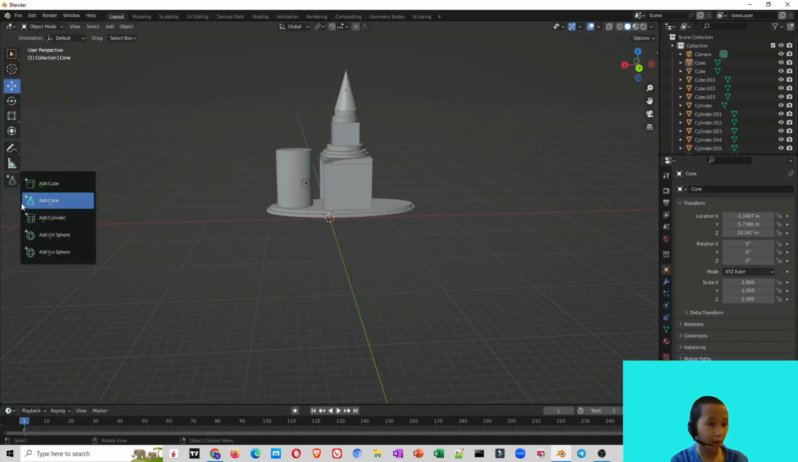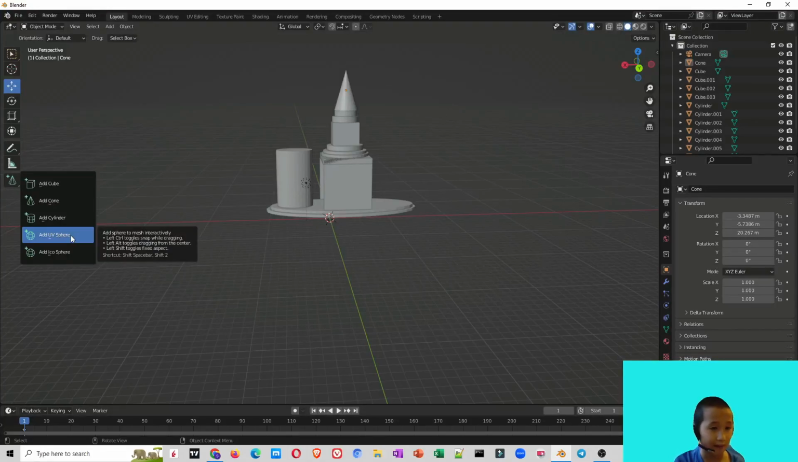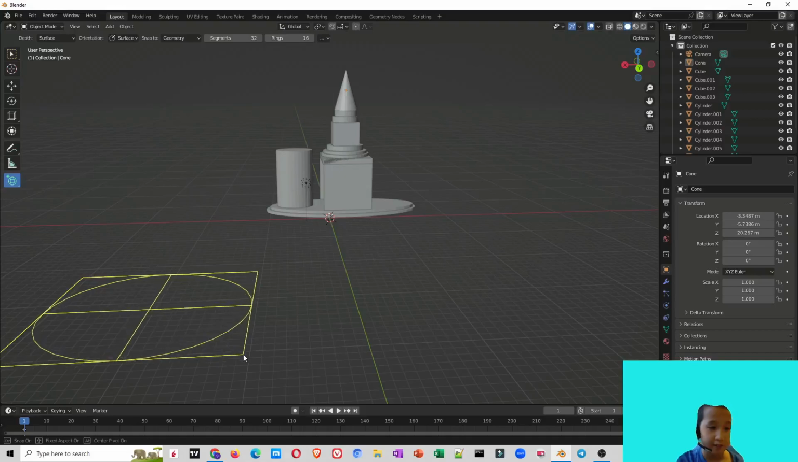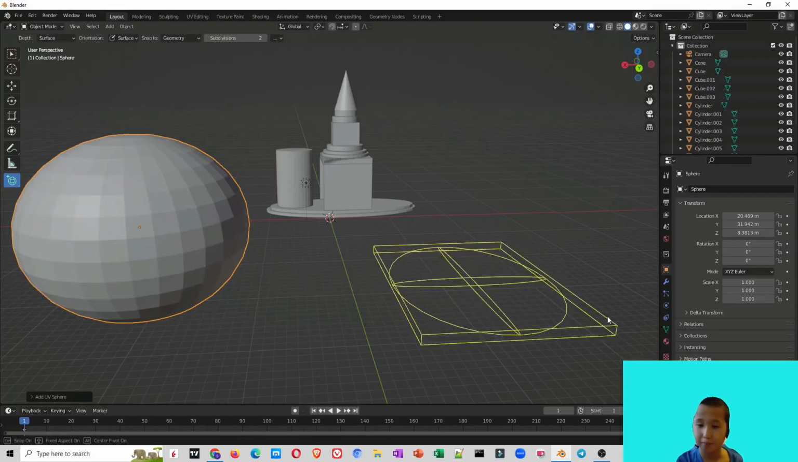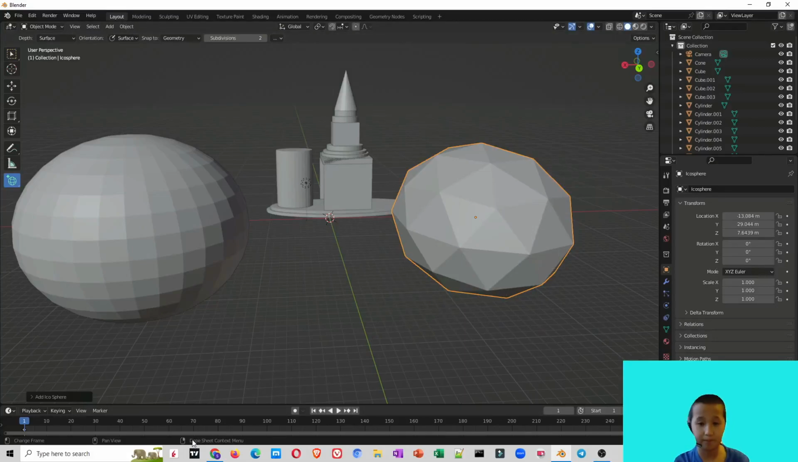I'm gonna put a ball on it, but you do not have enough space to put a ball on it. And let me tell you, there are two different kinds of balls. A UV sphere is a more compact sphere, while the icosphere is made up of triangles, with fewer vertices.